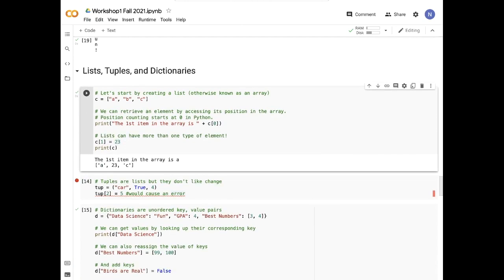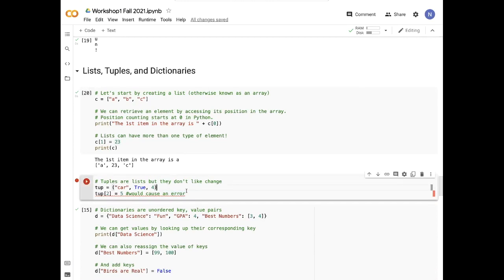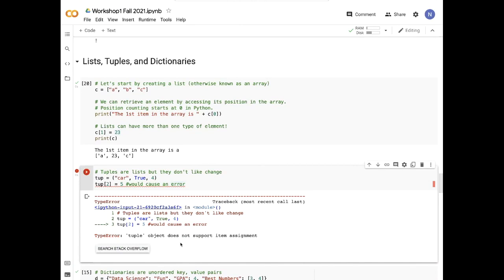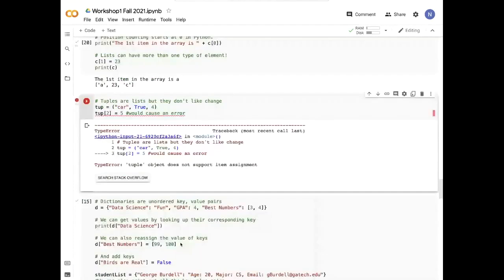So now let's talk about tuples. Tuples are pretty similar to lists, but the only difference really is that you cannot change values inside of them. This code here is trying to do that by changing the value 2 equal to 5. Unfortunately, this would cause an error because tuples are immutable while lists are mutable, which means they can be changed. So if we run this code, we can see that the error says tuple objects does not support item assignment, which means they just can't be changed.